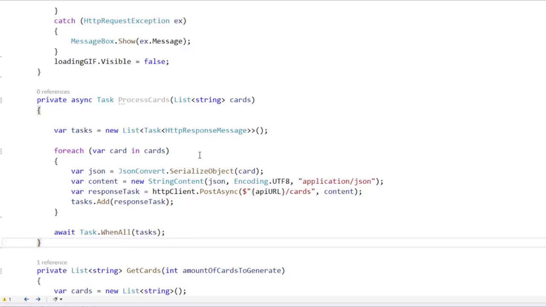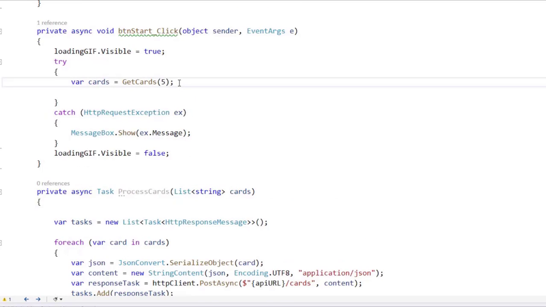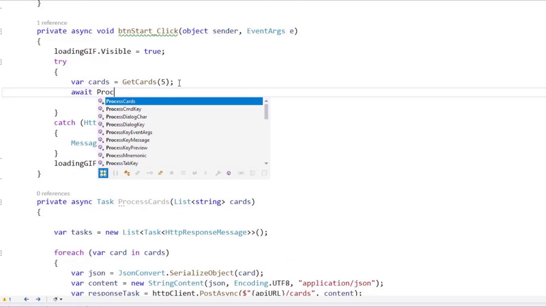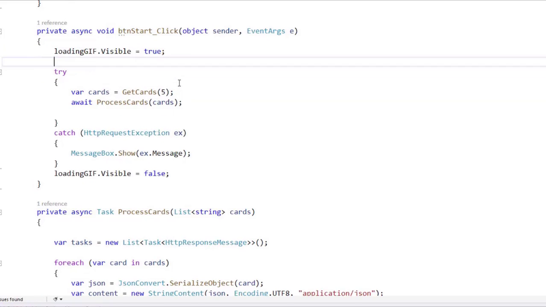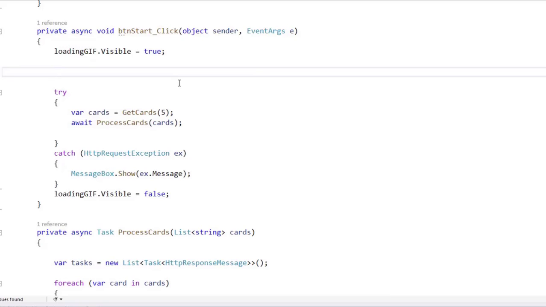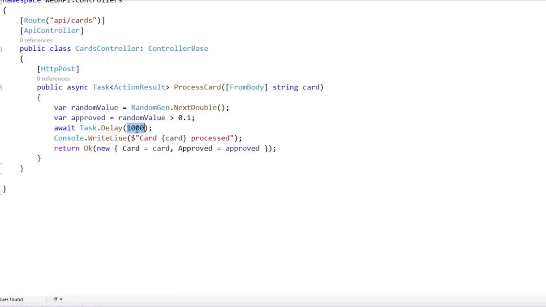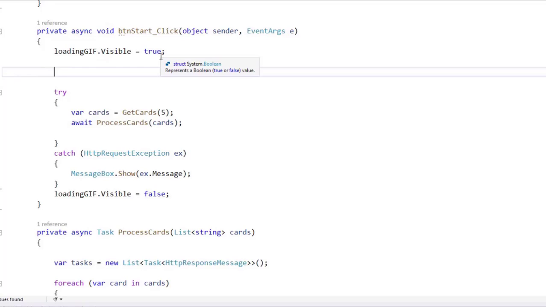Let's see that. Let's go up here and invoke our method, await ProcessCards, and pass the list of cards, and let's prove that our method is not going to last 5 seconds. Remember that here we have Task.Delay of 1 second and we have 5 cards, which means that this is going to take 5 seconds if we run this sequentially. But since we're going to do simultaneous execution, it will not last the 5 seconds.